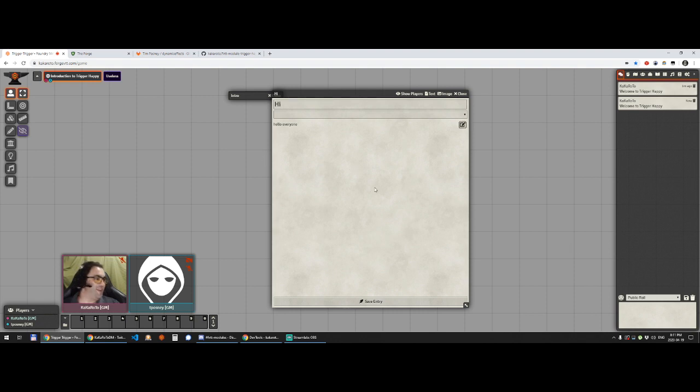is shown as well. Hey ASO, how are you? I'm just demoing a module I did for Foundry.